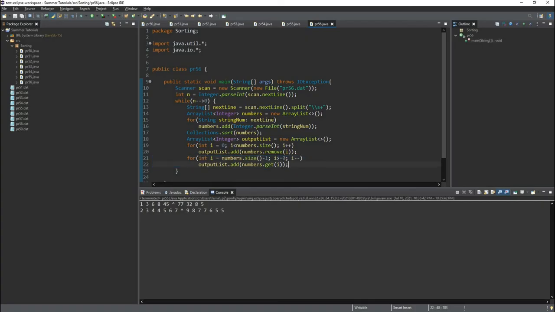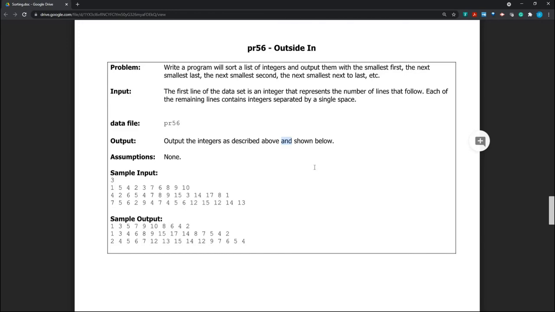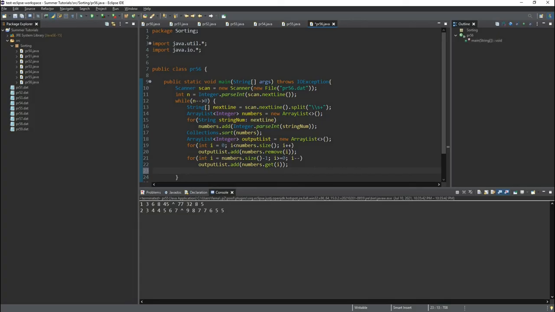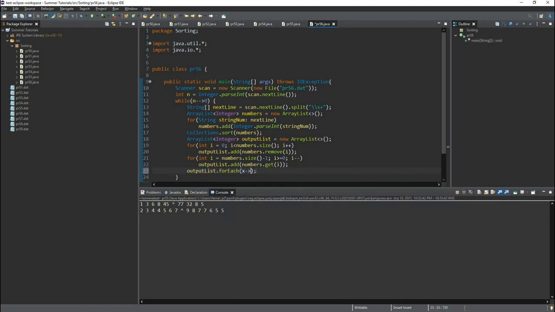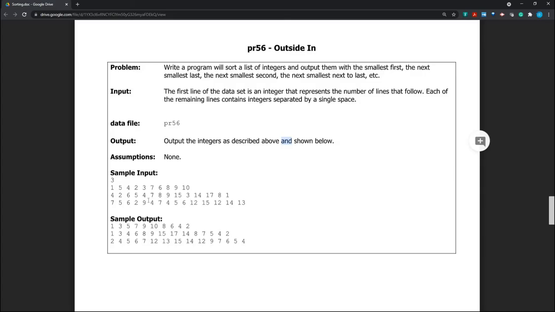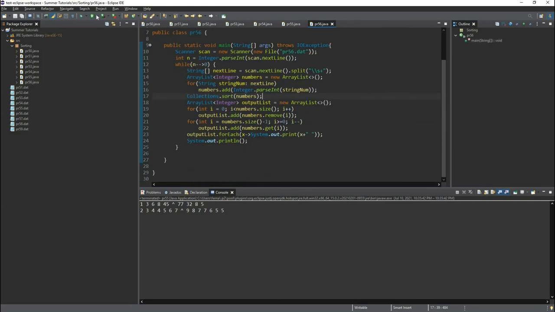Once that's done, we have our output list. Now all we need to do is print it out with a space separating each integer. So let's go ahead and do that. We'll say outputList for each, and we'll just print x plus a space. And then, of course, we'll need to print a newline character at the end. And that should take care of us. So I guess we'll see if this works.